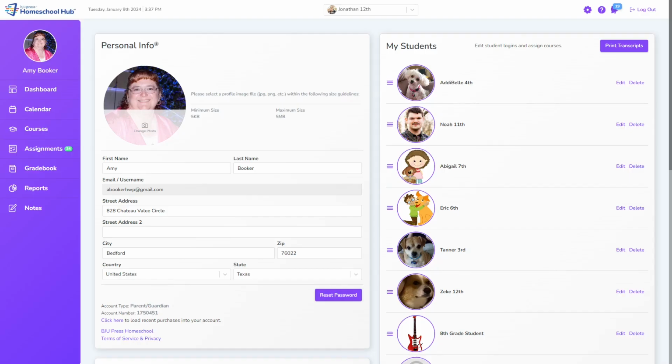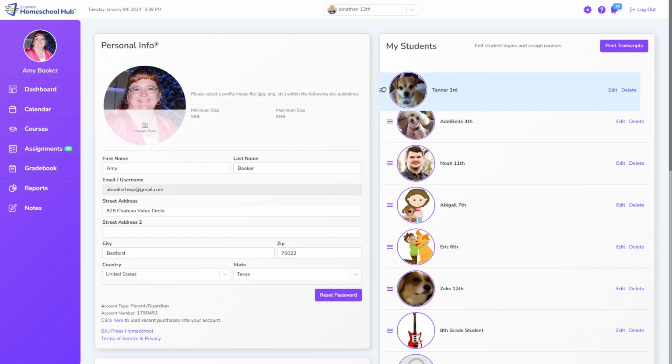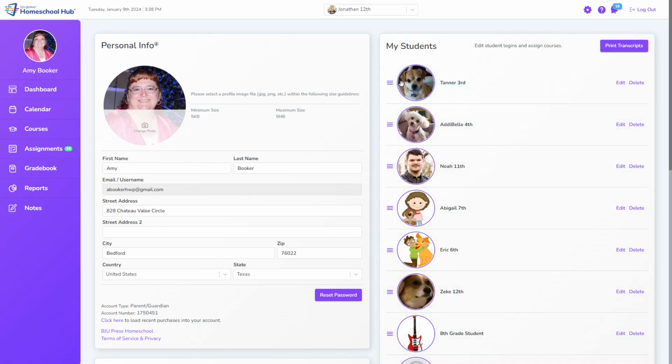From our parent profile, we can see that our students are not in any order. We can move them into any order, but we would like to use grade order. Here we can see the three lines next to the students. If we click and hold one, we can move it. We move Tanner to the top since he's the youngest. And now they are in grade order.